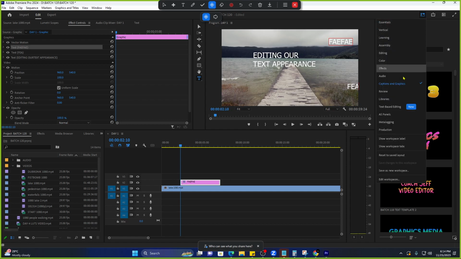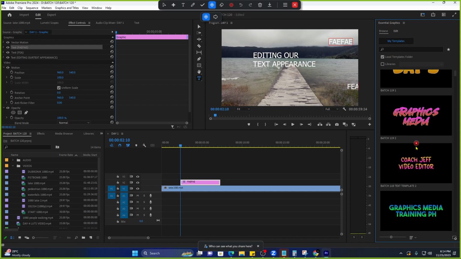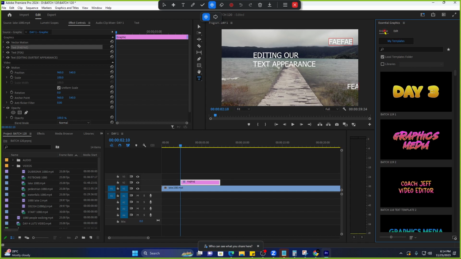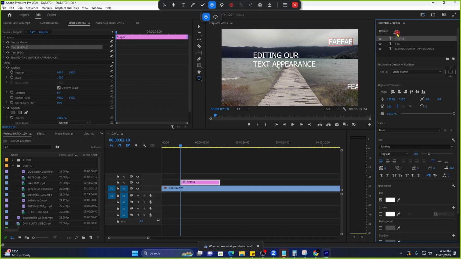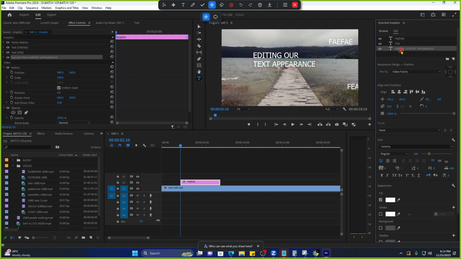This one shows up if we are in the captions and graphics. So we are not in the browsing section. You do see templates that I have that you don't have on your end, because these are templates that I customized on my own, and we'll be customizing our own later on. So we're not in browse, just in edit for now. All I need is to edit our text appearance. So this is the only title I want to edit.